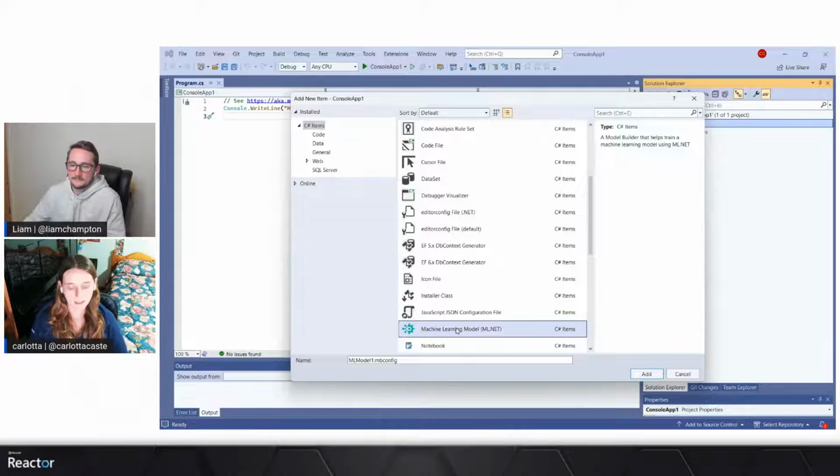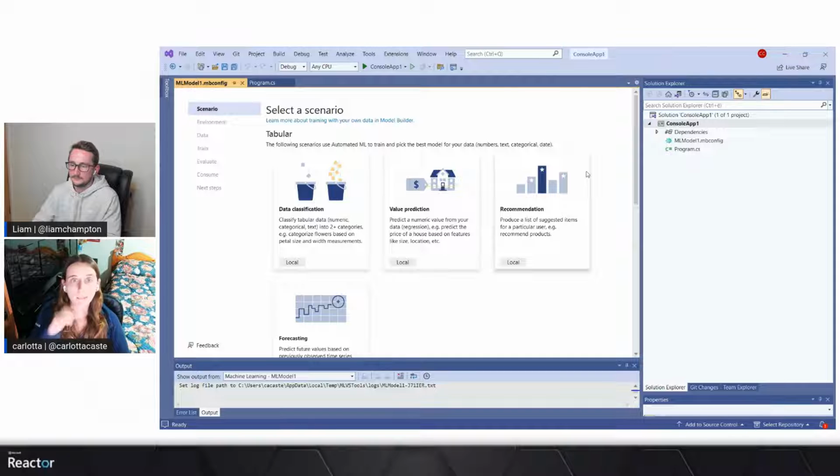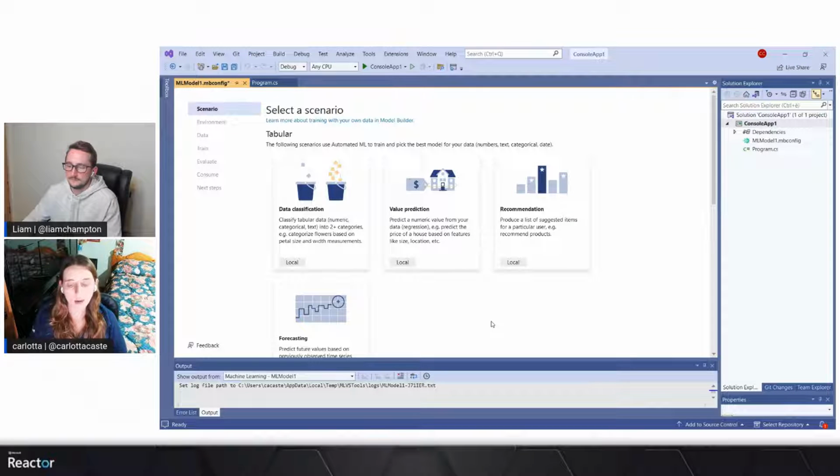Once you do that, you can see here that you are creating a new file, which is of extension mbconfig, which stands for model builder configuration. And if we click on add, the model builder page will show up to us. So this is the model builder page, and this is the UI I was referring to, in which you can customize the machine learning configuration for your project.